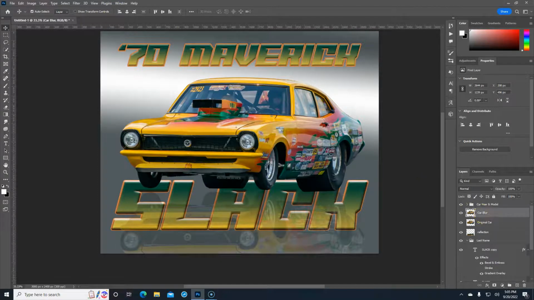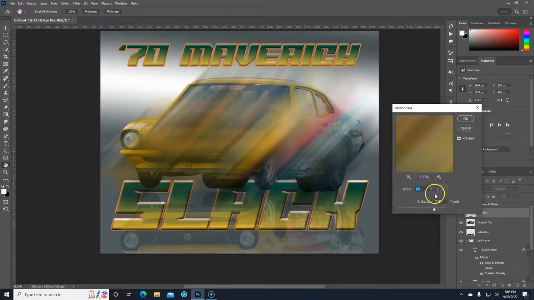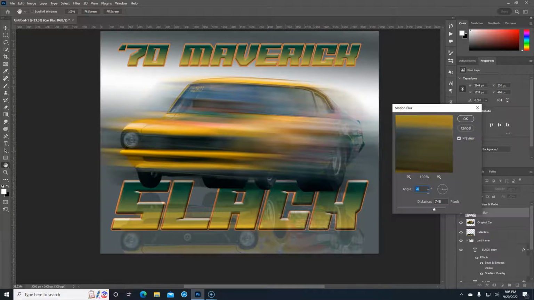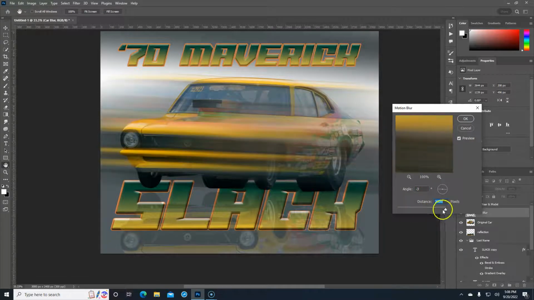Okay, so let's go up to filter, blur, motion blur. And then we're gonna make this angle kind of match the way the car is going. Okay, that's -8, so -9. Let's run the wrong direction, Chris. -4, -3, and crank it all the way. Nope. I think -4 or -2 is better. Okay, that's gonna be okay.